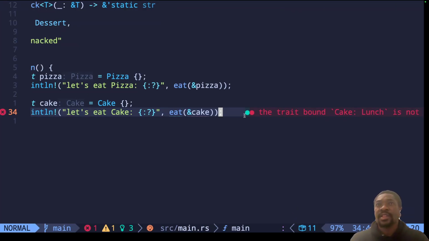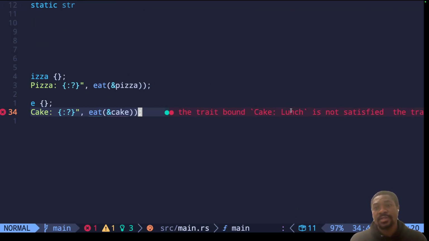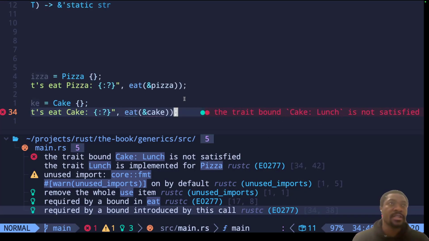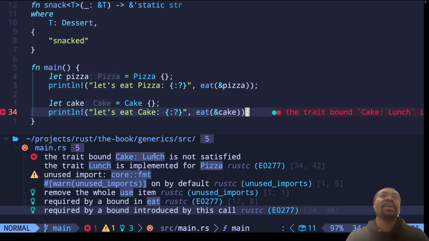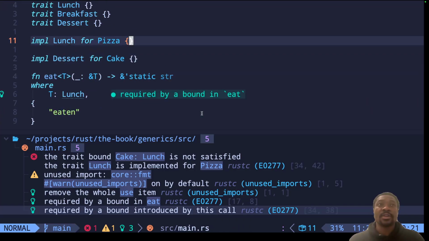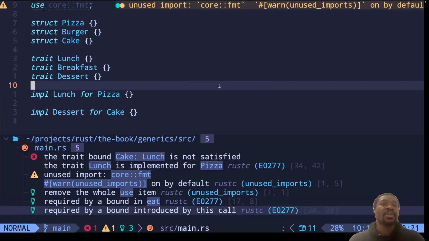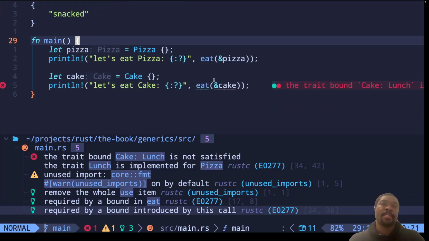Yeah, because it says the trait bound Cake: Lunch, which is the trait here, right, is not satisfied. So if we want to see this properly, we can look at it here. It says the trait bound Cake: Lunch is not satisfied. The trait Lunch is implemented for Pizza. So I think we see the issue here. The trait is not satisfied. It requires Lunch, right? It requires something that is a lunch to be passed there, but we pass cake, which actually implements Dessert. So yeah, we see that.